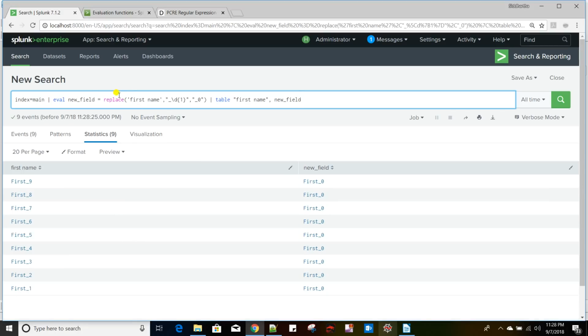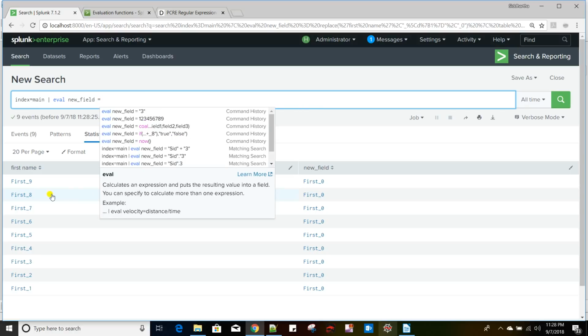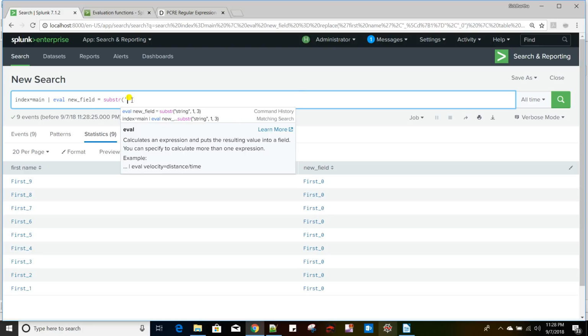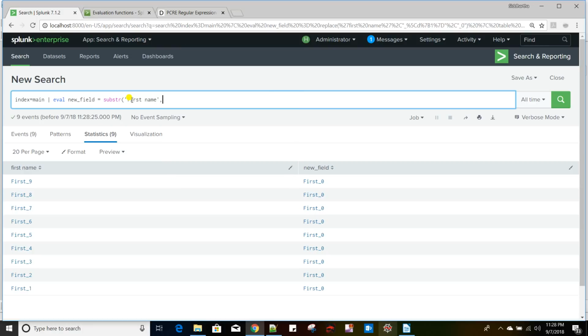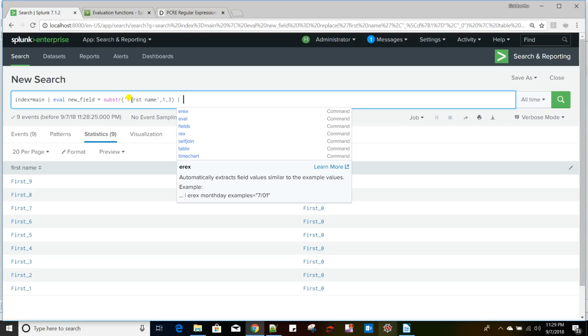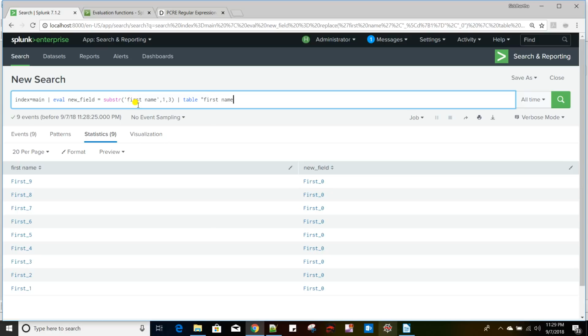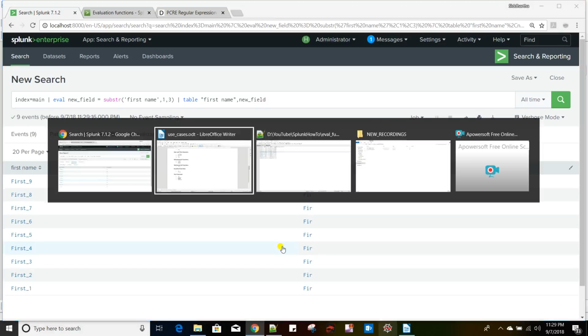Substring is really easy, it just takes the substring. Suppose I want to get the first three characters of my first name. I will write substr, that is the substring function, then my field name, first name, then I'll start from one and take three characters. Then I'll say table first name and this new field. So it is always giving me the first three characters of my string.